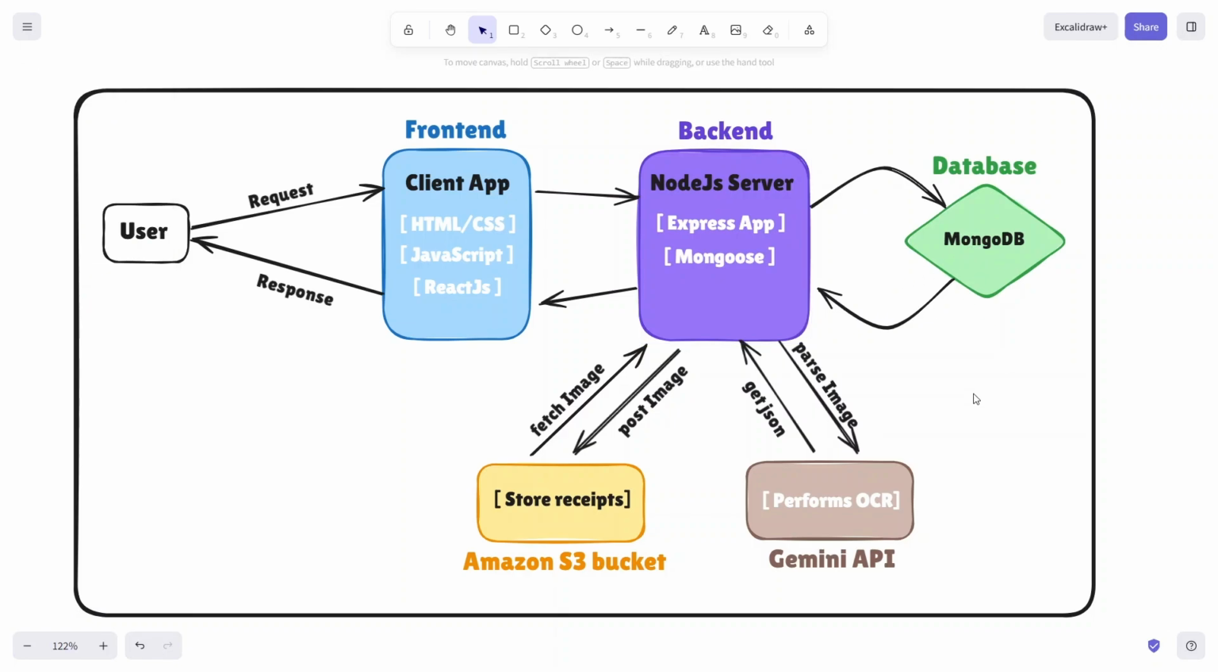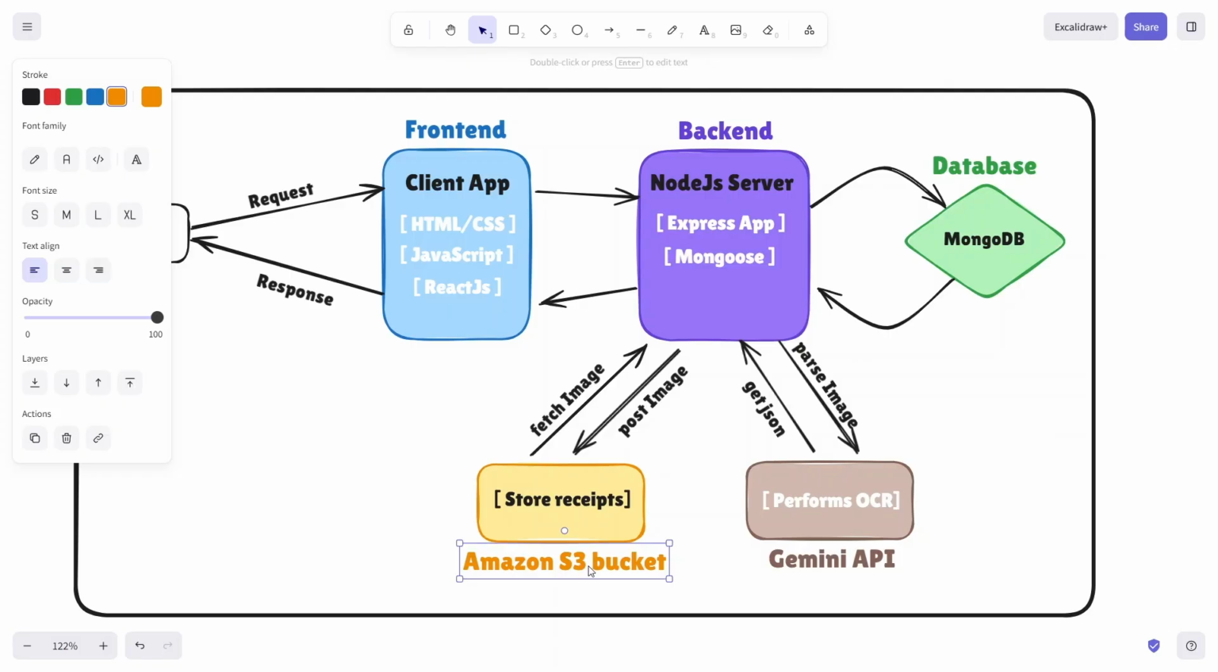First, that bill is stored as a receipt image inside the Amazon S3 bucket. Just think of it as another database, but one that is in the cloud. It is not directly linked or connected to our application. It is a third-party service. Just remember it like that.